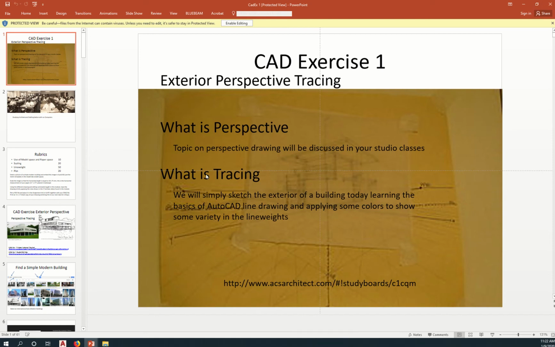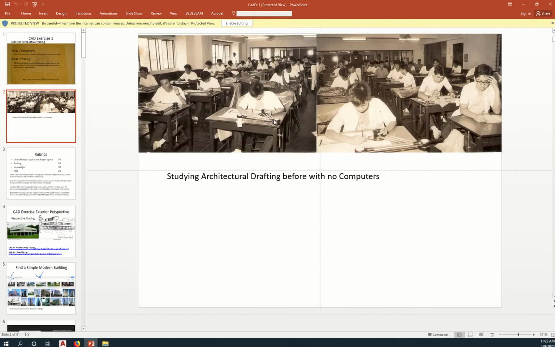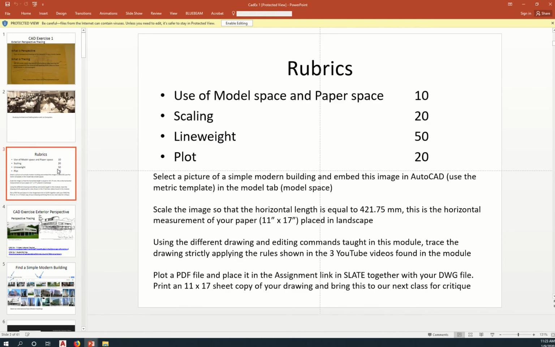Okay, so what we're doing is tracing a perspective drawing. This is not me, but this is how I learned drafting using those drafting tools. We didn't have any computers back then. Okay, so you're going to be graded by how you use model space and paper space, how you scaled your drawing. So we're going to learn how to do that now.